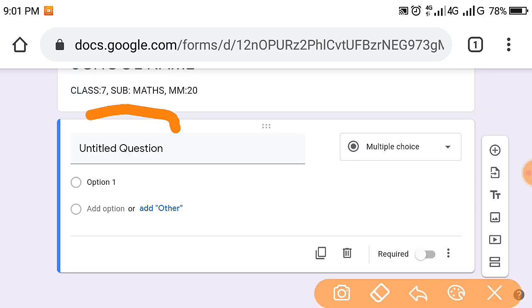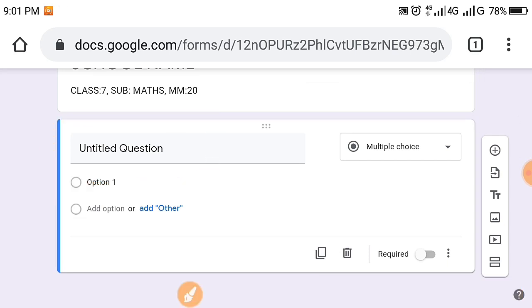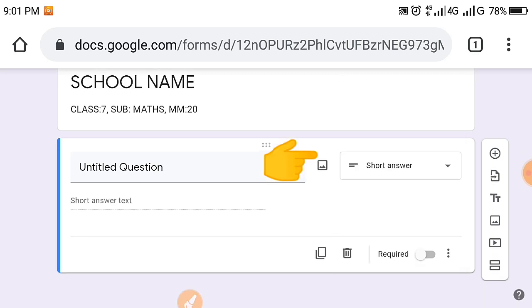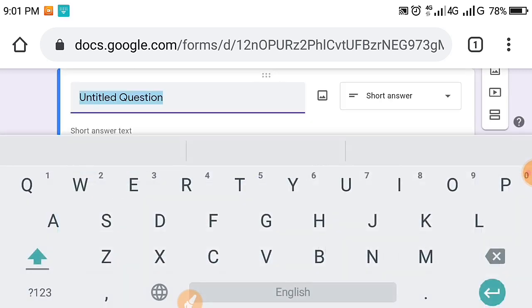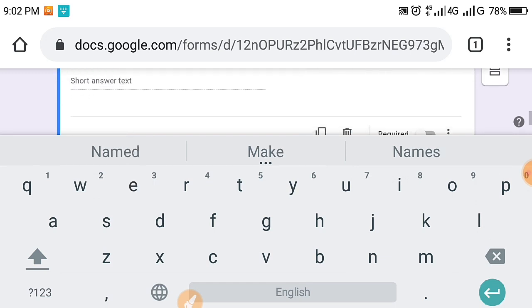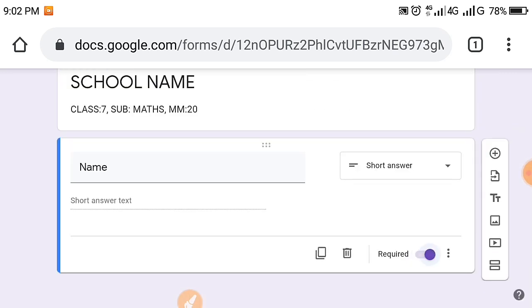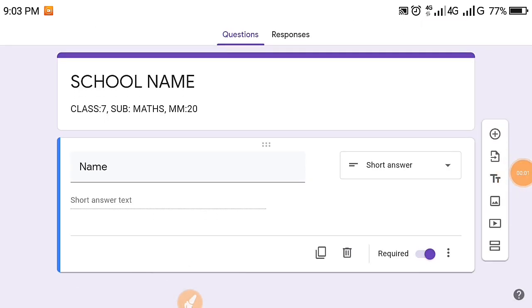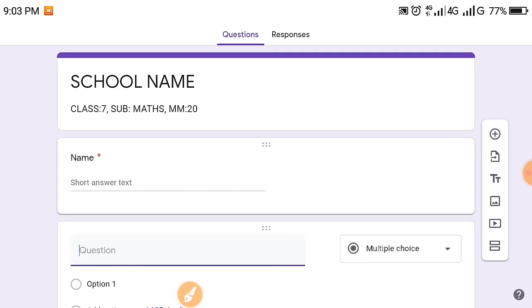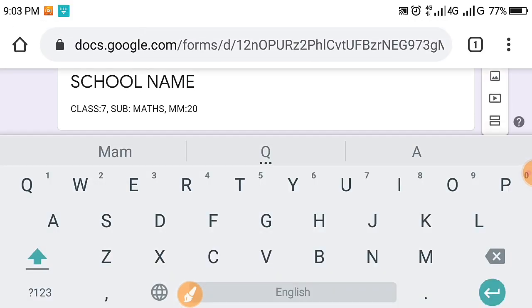Now automatically the first untitled question will appear on your form, but I am changing it to short answer by clicking on multiple choice, and I will write name here because we require to collect the names of the students also. So write name and make it required. Required button is there, on it. Now click on the plus button to add the next question. When you click, automatically the next question will be added.